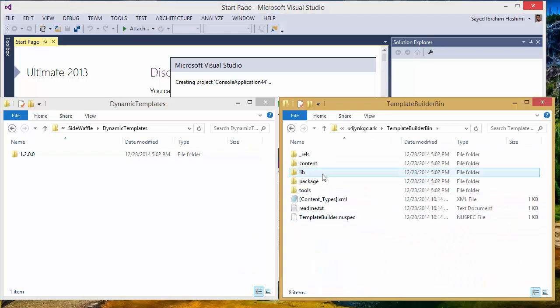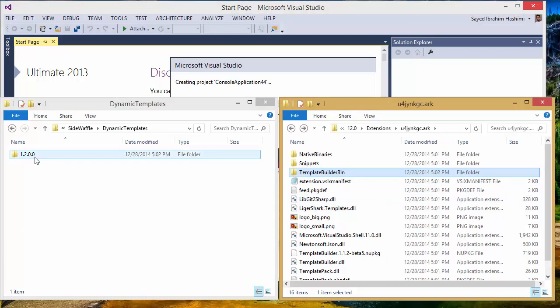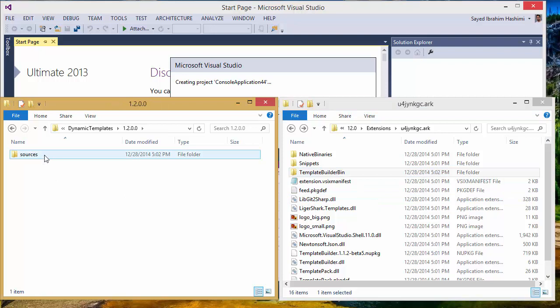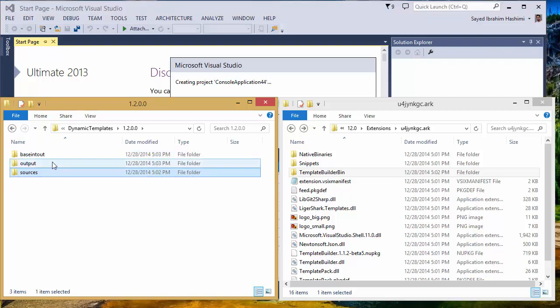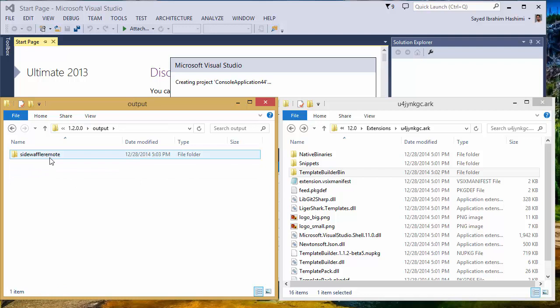We can see template builder has been extracted, and now we can see a 1.20 sources folder. Now it's going through and cloning the SideWaffle repository locally. Once it does that, it will start building those templates in this folder itself. Okay, so we've got the templates being built. The output will be placed here and then copied over into an output folder. So keep an eye on the extensions folder. Once the templates finish getting built, they'll be copied here.